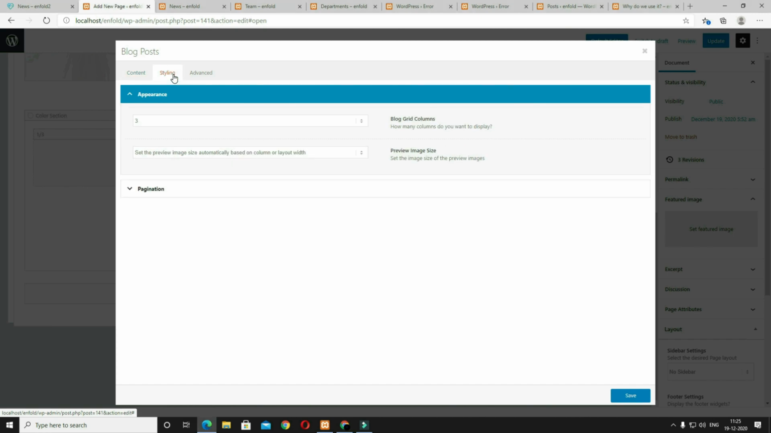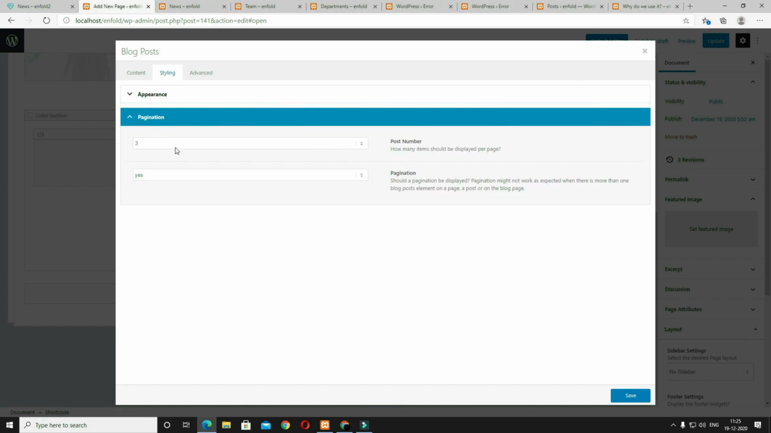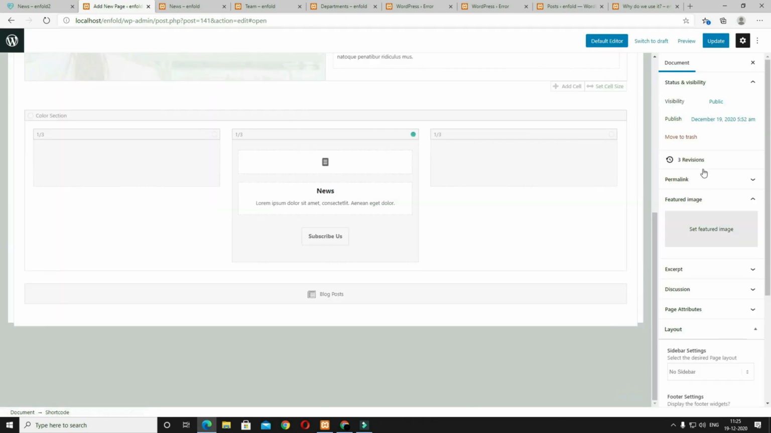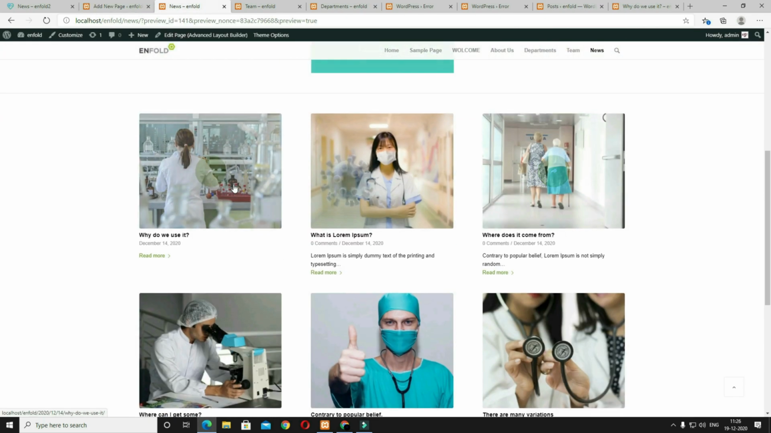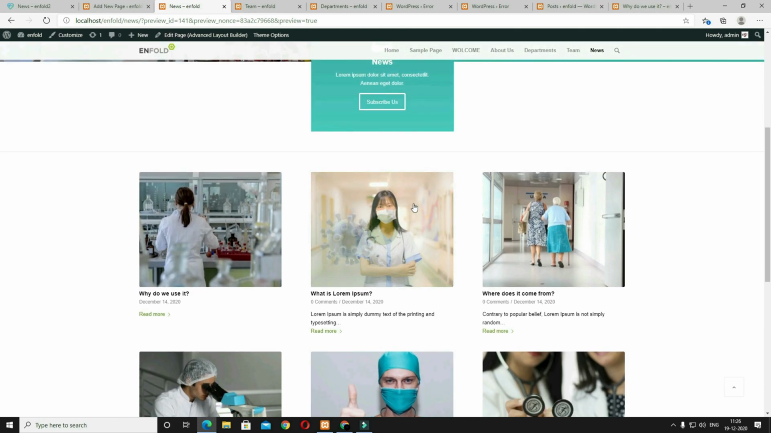So in a single row how many columns you want to display, I mean in a single row how many blog posts you want to display. I am keeping it as 3 only. Come back to the pagination, make it 6, and after that click in the save option. Let's update and check the preview. Okay, it's coming perfectly. So designing of the news page is completed.